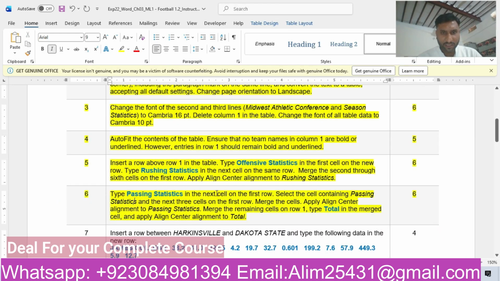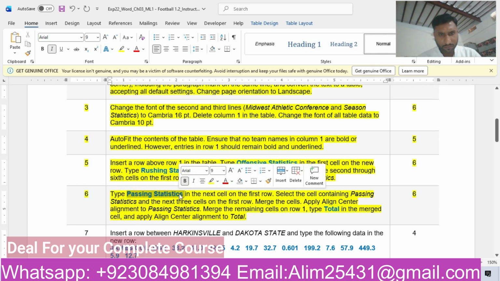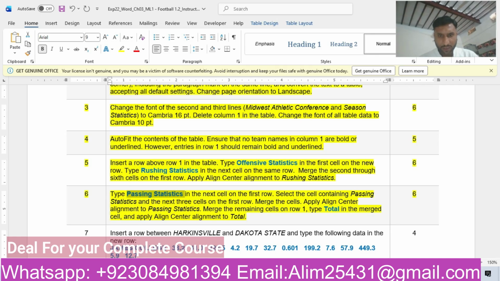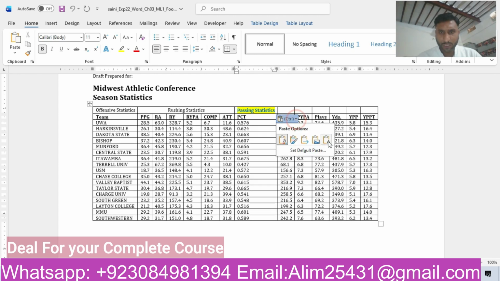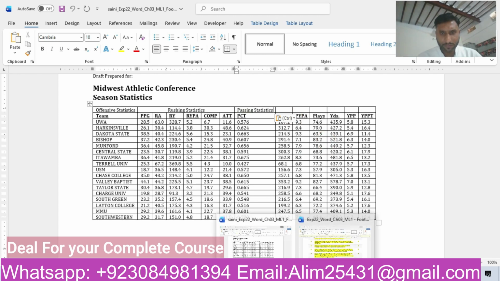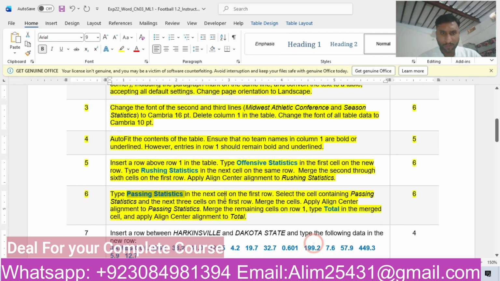Type passing statics in the next cell on the first row. So we will copy that one and paste it in the next cell. That's our next cell. We will paste that one here, only the text. What next is he asking to do?